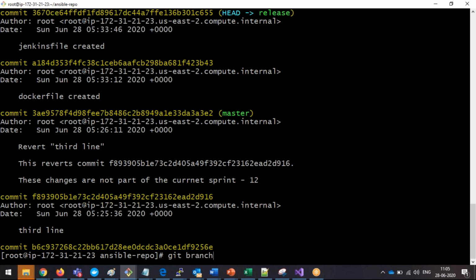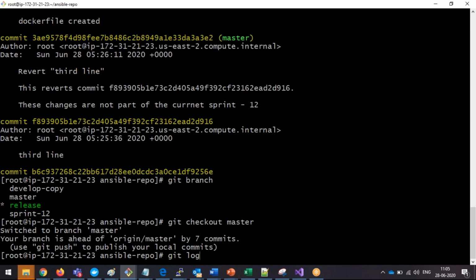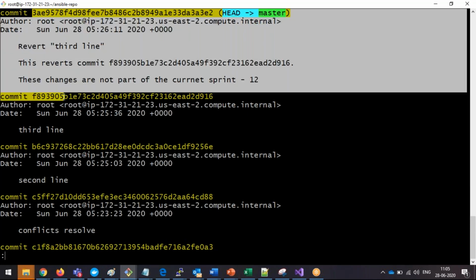So git branch. I am in the release branch. Okay, fine. So I have done the changes on the release branch. So let me go to the master branch then, vice versa, right? So now here, git checkout master. git log. Here I don't see the changes, right? Now I have done the changes on the release branch, right? So now from the release branch, I want to take it to master, vice versa, right?